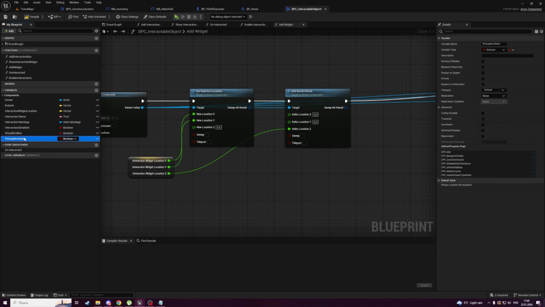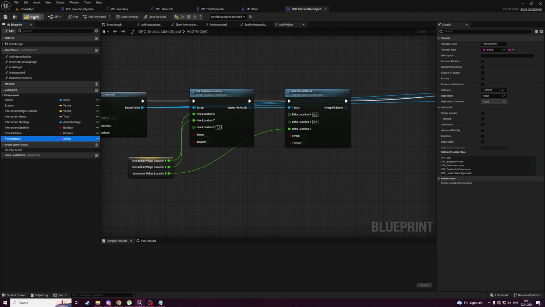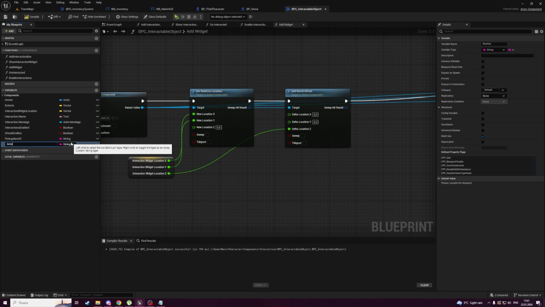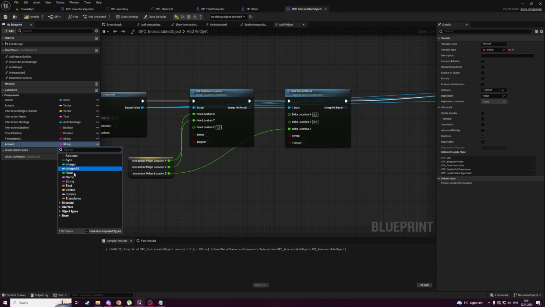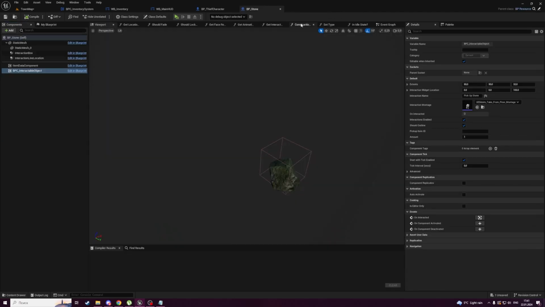Pickup item ID of type string, and amount. By default, let's make the amount 1. Now we can open, for example, any interactable object, select this component, and we have to provide the pickup item ID. Let's make it stone, amount 1.